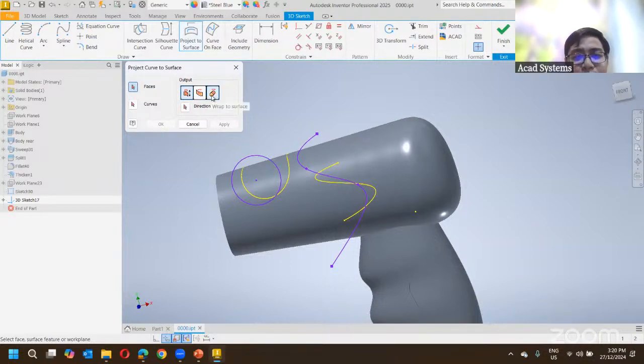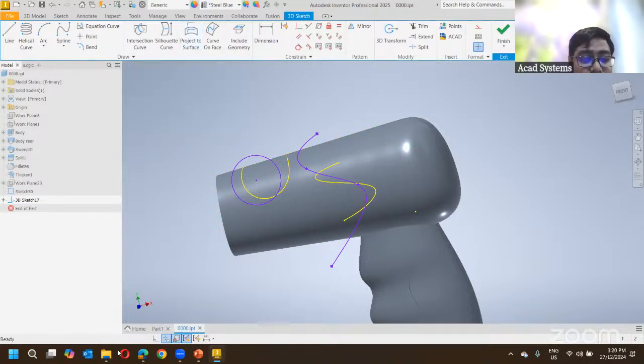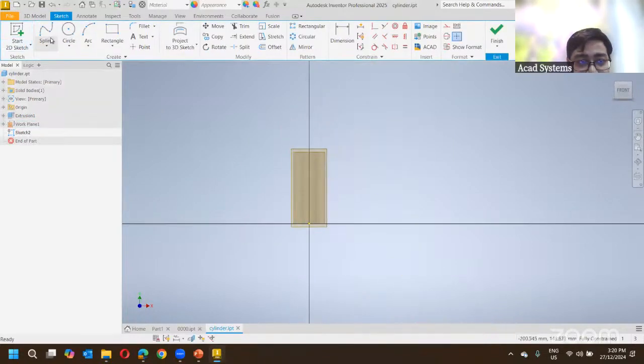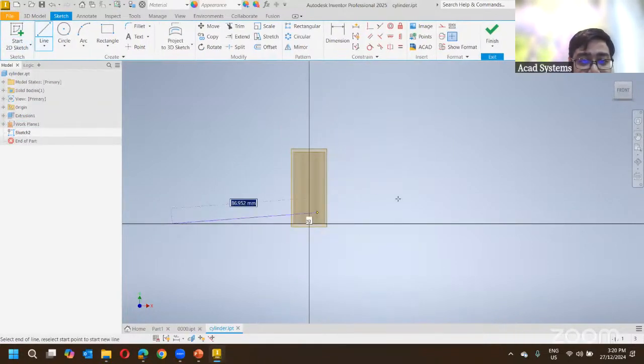And lastly, we have the wrap to surface. So this one is basically for when you have a long line and you want to wrap it around a cylindrical surface, so you can use this wrap to surface over here. One example here is if I have this cylinder here and I create a line, let me just click the line from here to here.